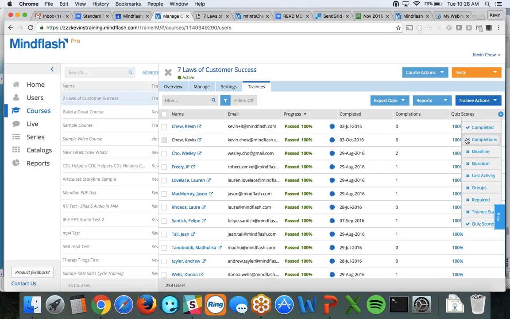So you could go in and see previous attempts, but the only one that factors into reporting and the overall scores is their most recent. And also note, you can expose the number of completions that a trainee has had in a course if you click that cogwheel. So completions is something that can be exposed, so you can see how a trainee has taken a course.